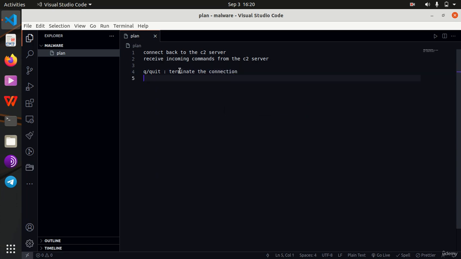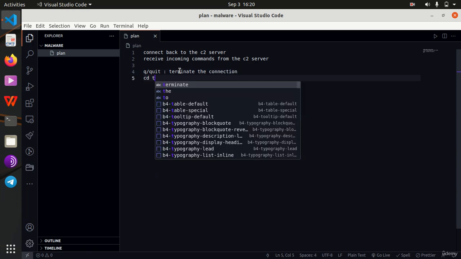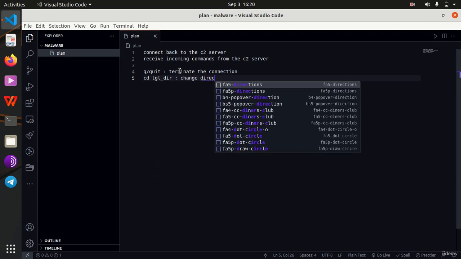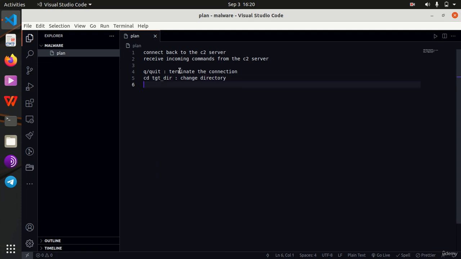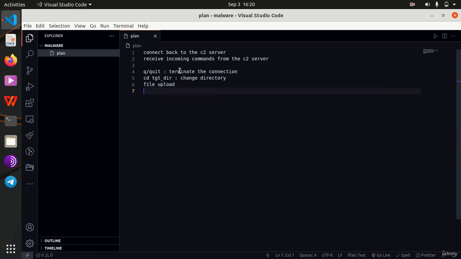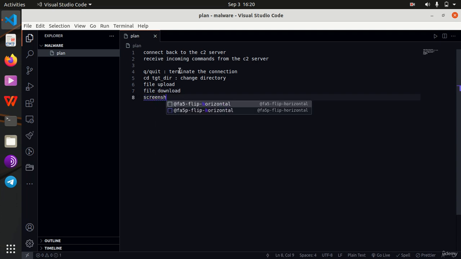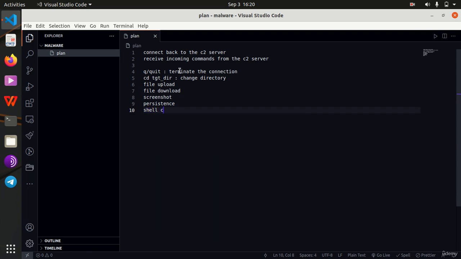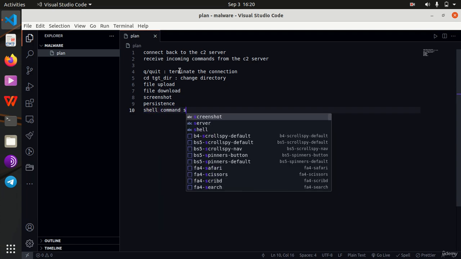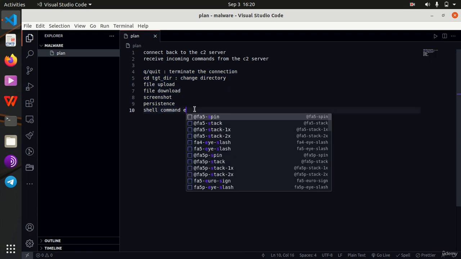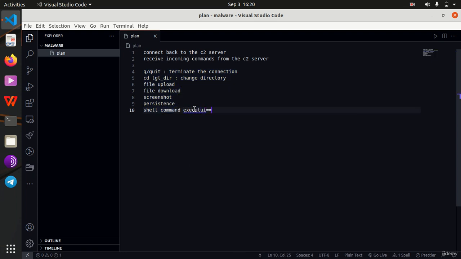The other command we might expect is the cd command with an optional target directory, which means change directory to the target directory. The other one, we have file upload, as I had mentioned in the first section, file download, screenshot. We also have persistence, and we have shell command execution. So we'll be able to perform all of this based on the command that we have received.